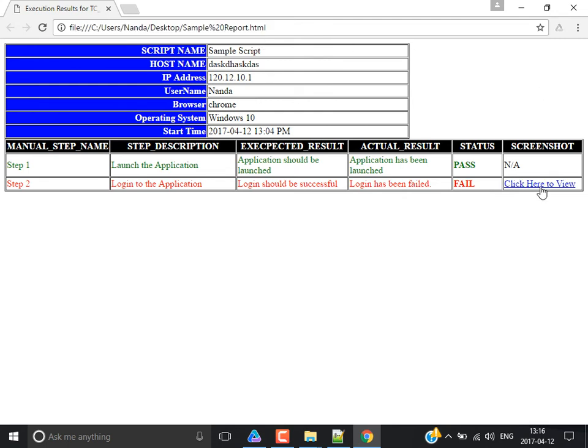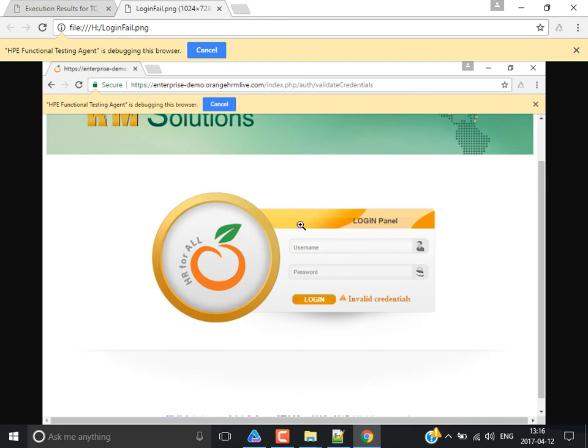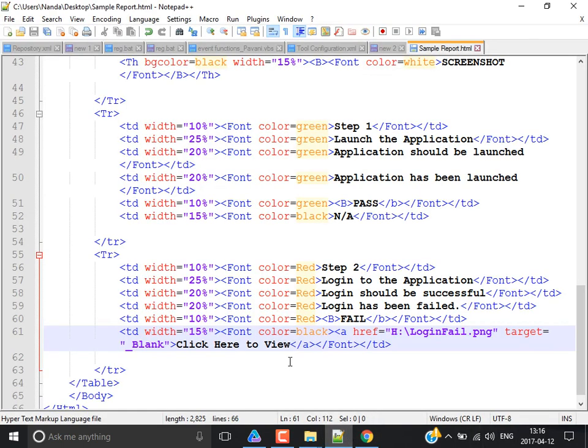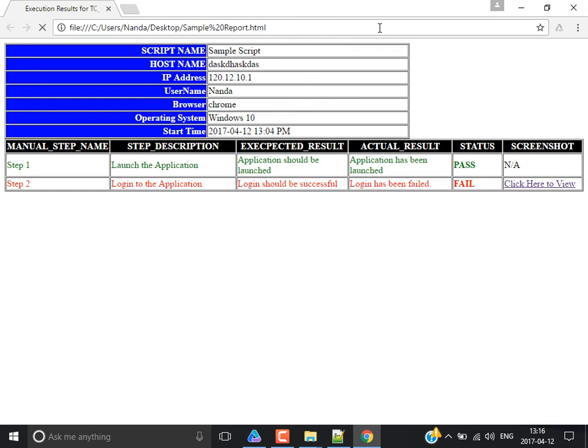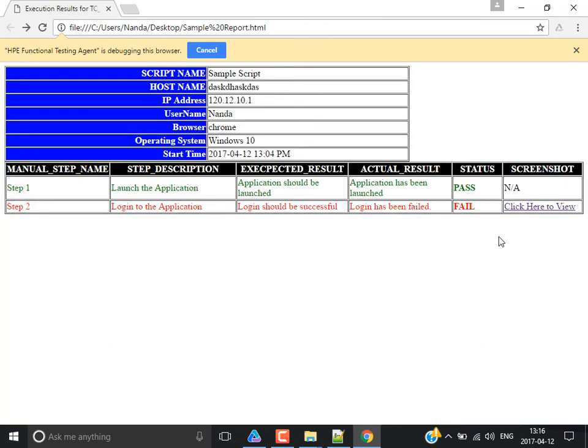Now the screenshot comes here, and when you click on it, the image will be loaded here. If you don't give the blank target here, it will open in the same tab. It opened in the same tab. So that's what the target blank says.